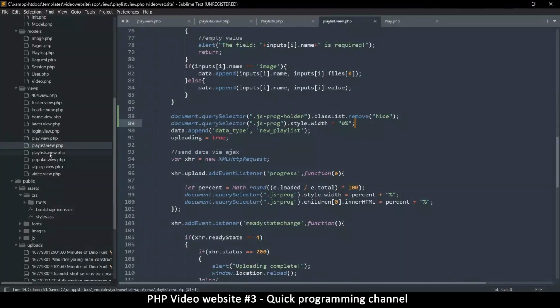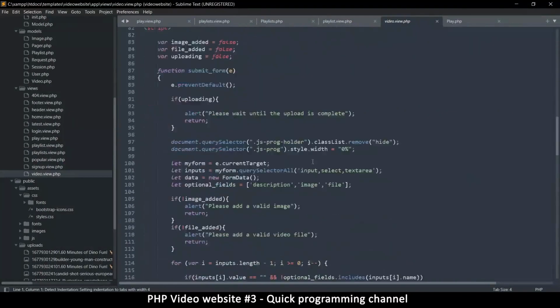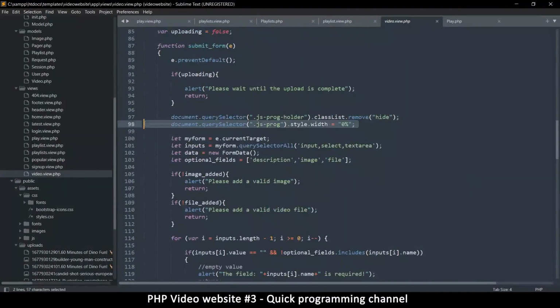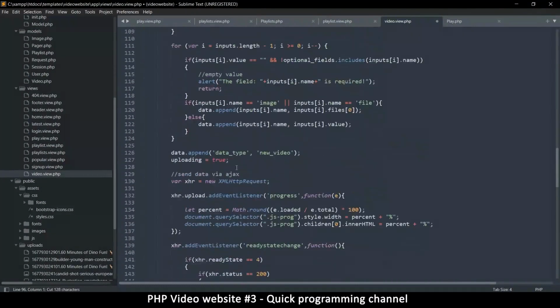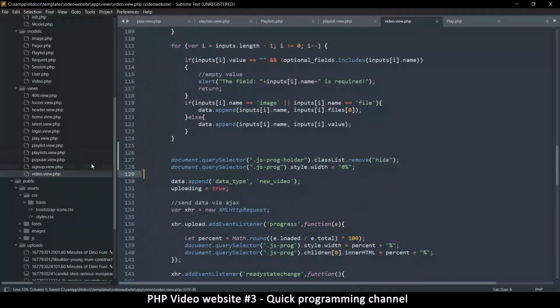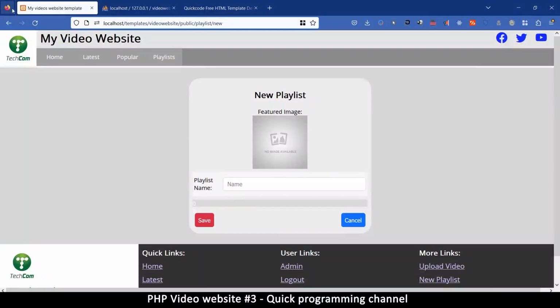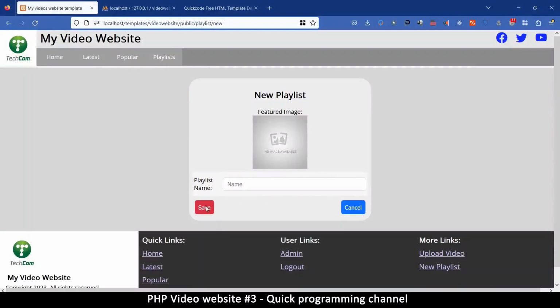Same thing with video.view, which is the uploader. Let's go down here. Let's remove these guys here. And let's do this when we start uploading, like so. Alrighty then. So I'm going to refresh, try again, save, and then okay, that doesn't show.